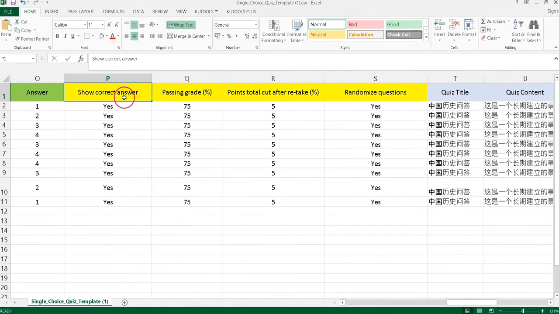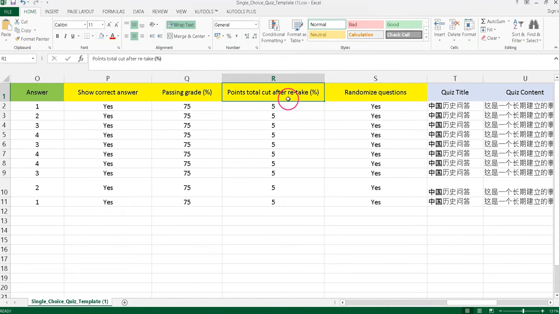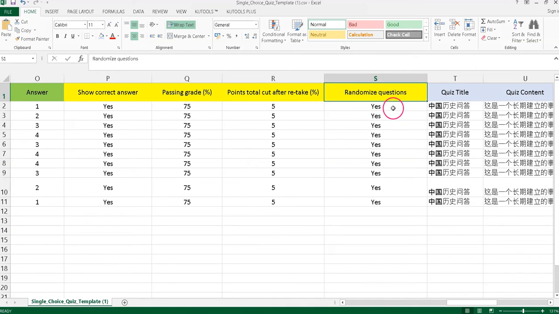If you want to display correct answers, write yes in the Show Correct Answer column. If you want to set the percentage of passing grade, write the numbers in this column. You can set the percentage of points total cut after retake by writing numbers in this column. If you want to randomize questions, write yes in the Randomize Questions column.